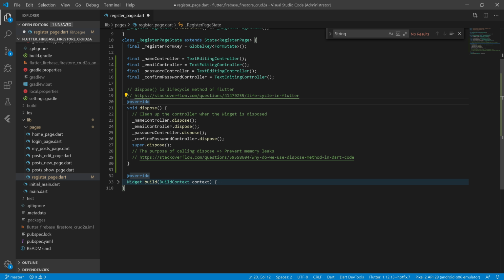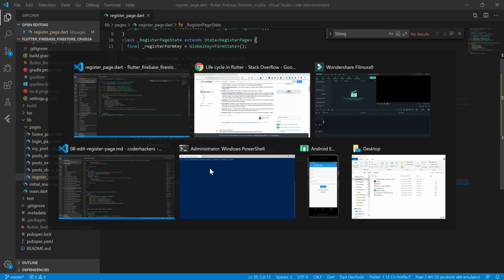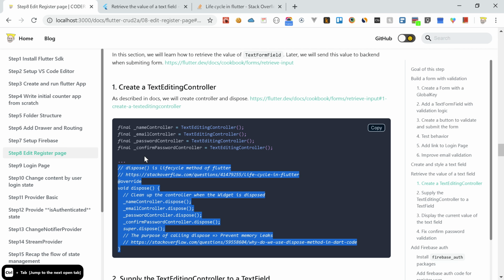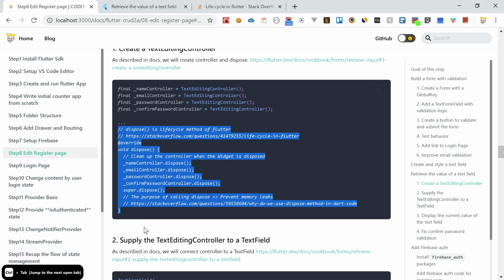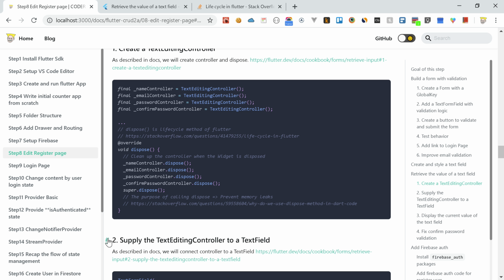The purpose of calling dispose is preventing memory leaks. You can check this Stack Overflow links. So this is okay. So go back to my document. So this is the finish of number 1. So let's go to number 2.